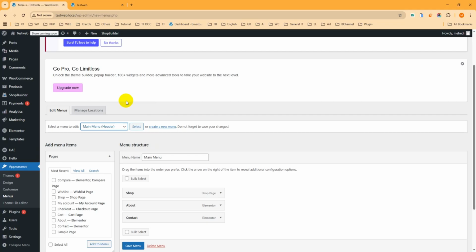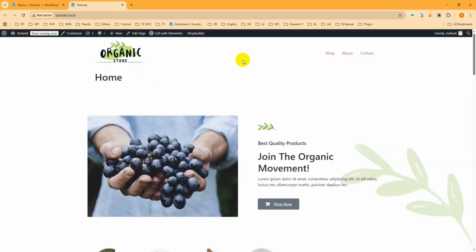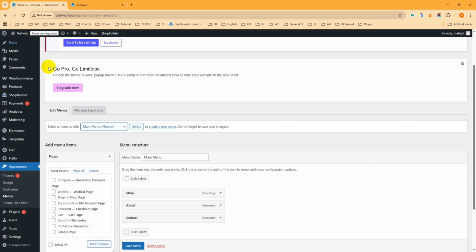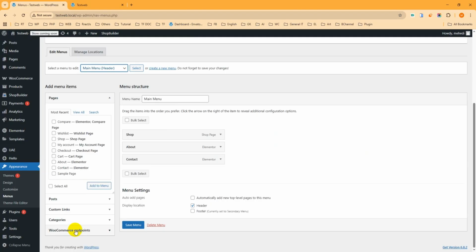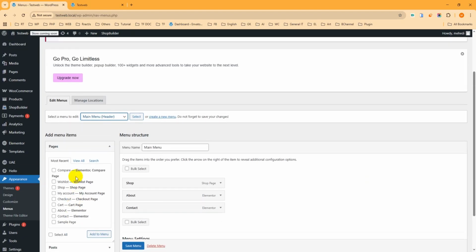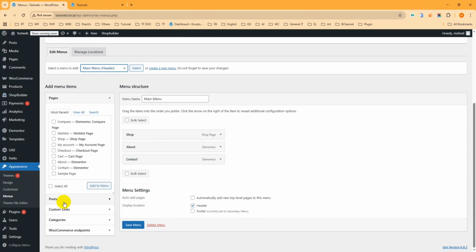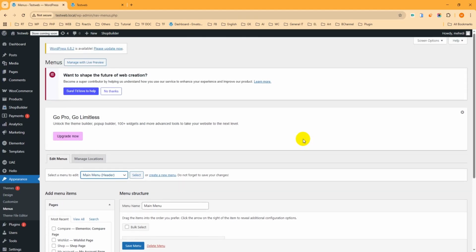Okay, so in this tutorial I want to add product category here, but if you check, very unfortunately the product categories are not showing here. You can see this is the post, custom link, categories, WooCommerce endpoint, and this is the page. So now very fast I have to show the product categories here, then I can add it to the main menu. So just scroll up and click here, screen options.